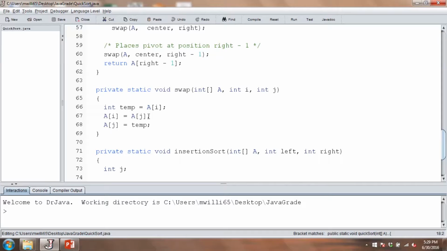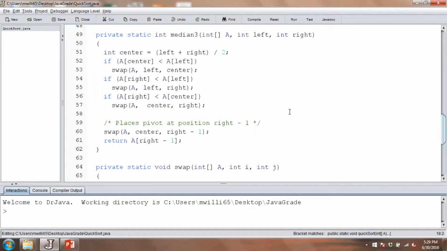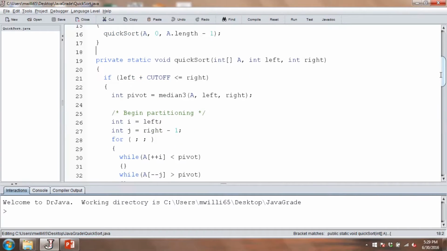But in this case, we figured since we're just using the same code over and over again, let's just create a method, and that one method will take care of all the swapping. So we do all this swapping, and then the last thing we do with the median of 3 partitioning is that we move the pivot over to the right minus 1 element. We put it at right minus 1, and then we'll go back to our method up here.